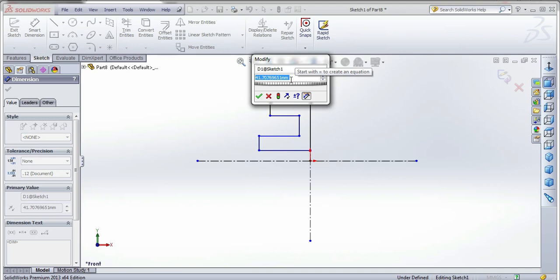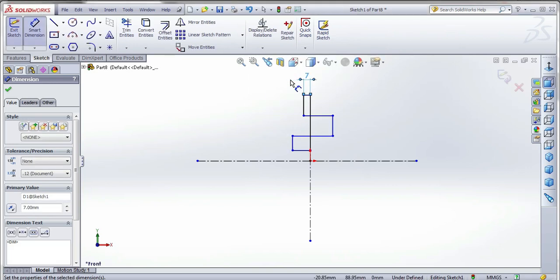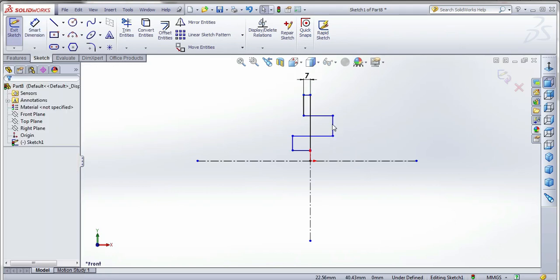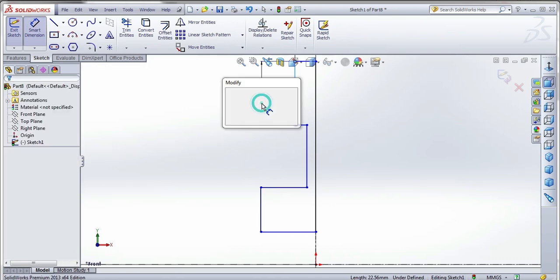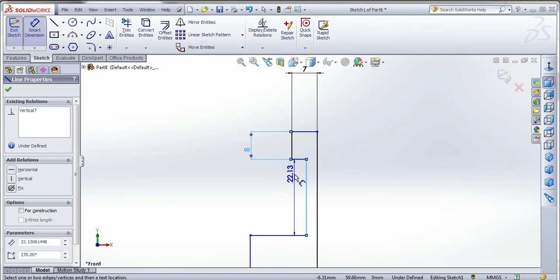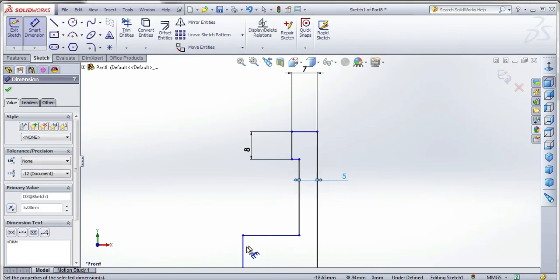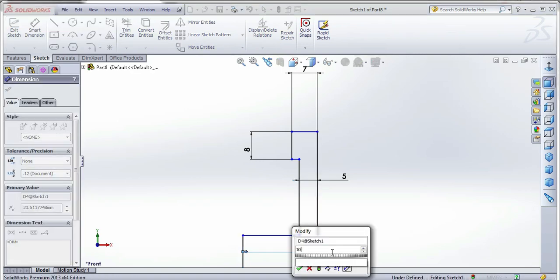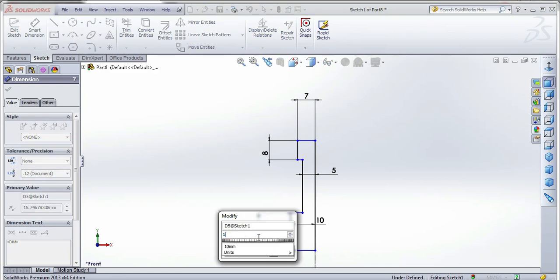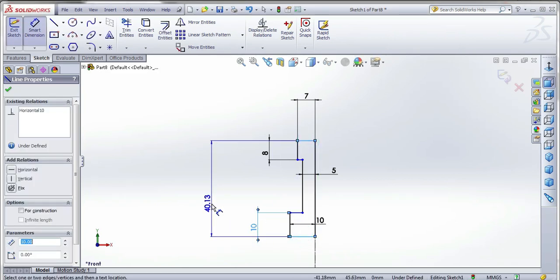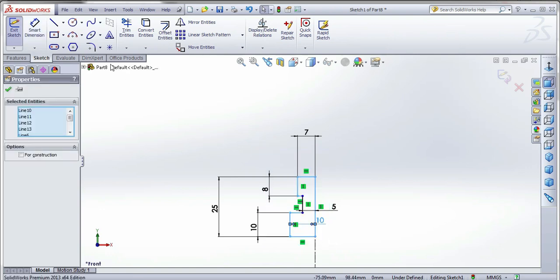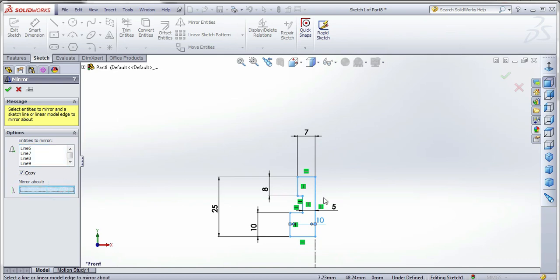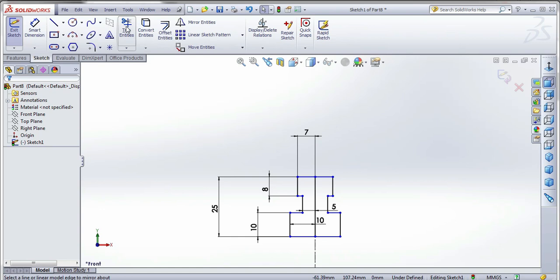The top length is 7. This thickness is 8, and then this length is, inner thickness is 5, and the bottom one is 10. Length is 10. The entire length is 25. Okay, now going to mirror. Select the axis. Okay, I'm going to trim the interior layer lines.